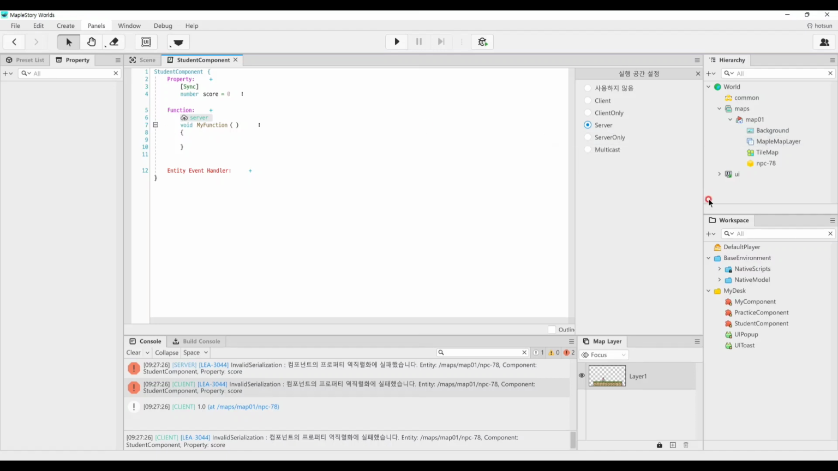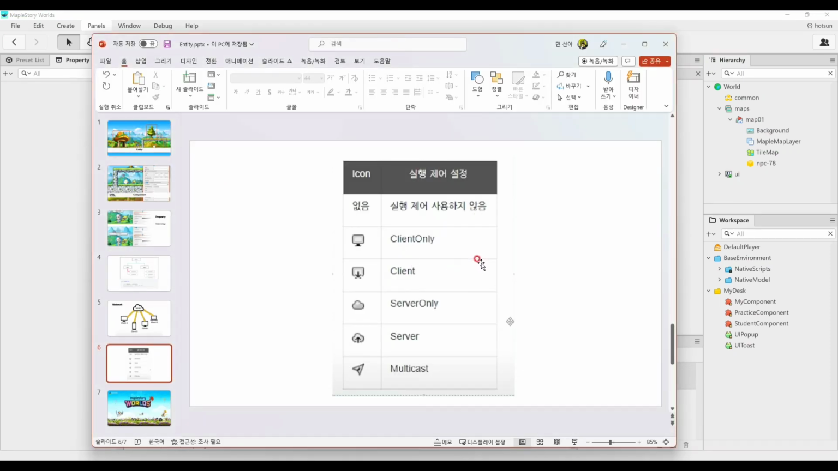You can select the option from these 6. So it's none. None means you execute it on both client and server. And here, server, client only, server only, multicast. But you don't have to care about that for now, and just think about what changes here. You can find more on this on the Developer Center with some explanation. And this is a visual from MSW. So if you want to run nothing, you select none. And you have the option to run on client only and so on.